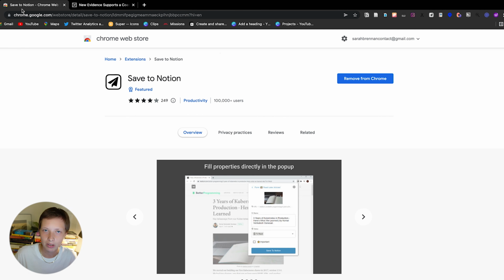Now, if you are familiar with my channel, you know that I use this extension a lot for web clipping. There is a native app that Notion has, but I do like this one better because we can actually work with relations within the Chrome extension. So here's what I mean.